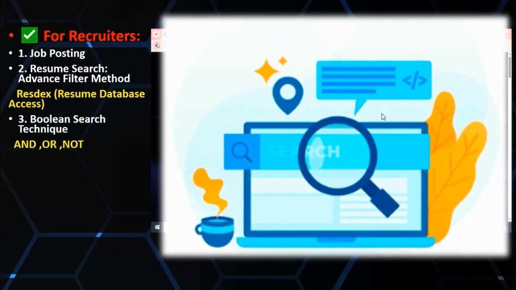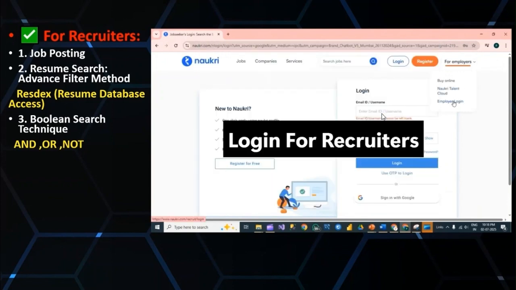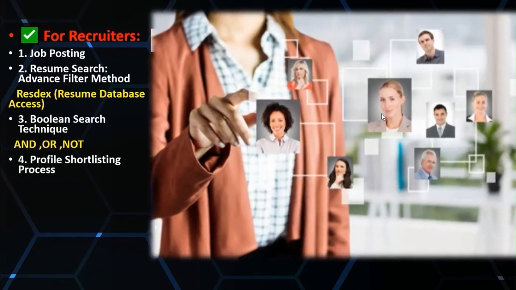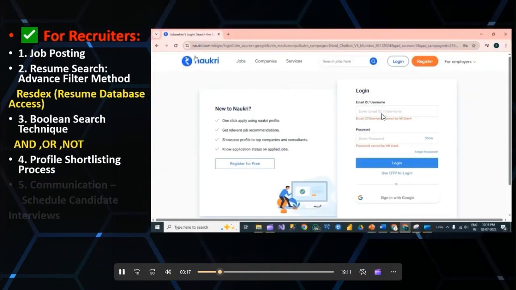The second thing is the Boolean search technique or Boolean search algorithm for shortlisting profiles. For that they use AND, OR, NOT. This is the search engine technique. After that your profile will be shortlisted, and if any candidate profile is shortlisted, they will schedule an interview or connect with that candidate.